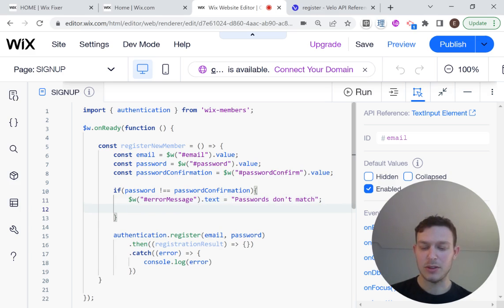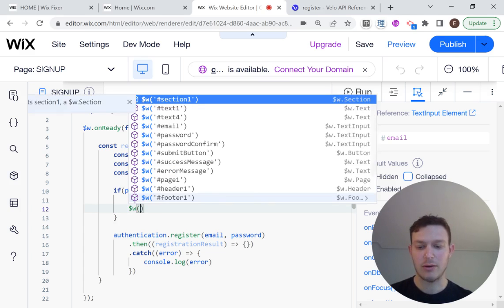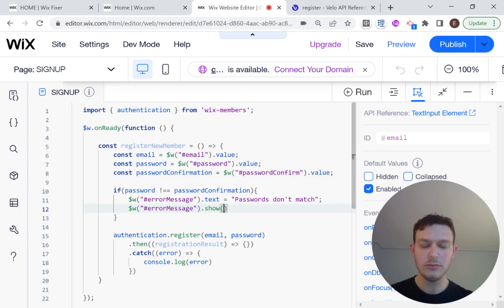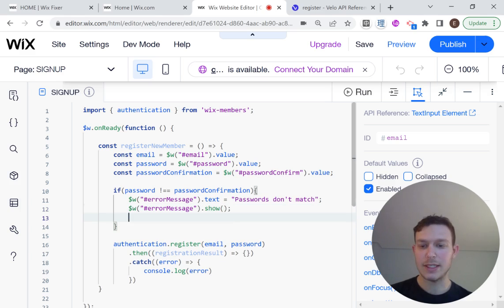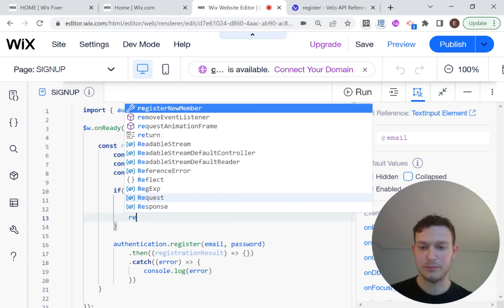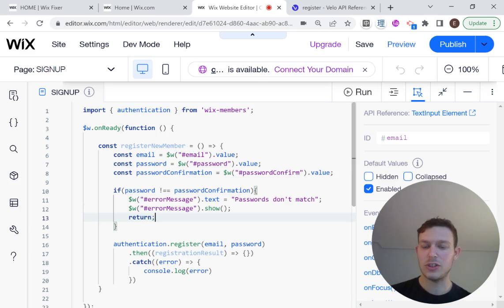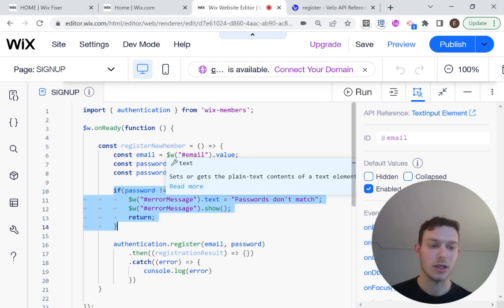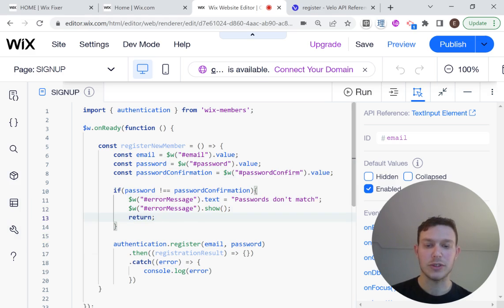And then what I'm going to do here is show this error message, because now it's hidden. Error message show. And the next thing I'm going to do is return. Okay, and this should return our function. So that means that we won't ever get past this if statement if it's true. So if the password and the password confirmation are not equal, then our function will return and we won't ever get to the authentication part of the user.